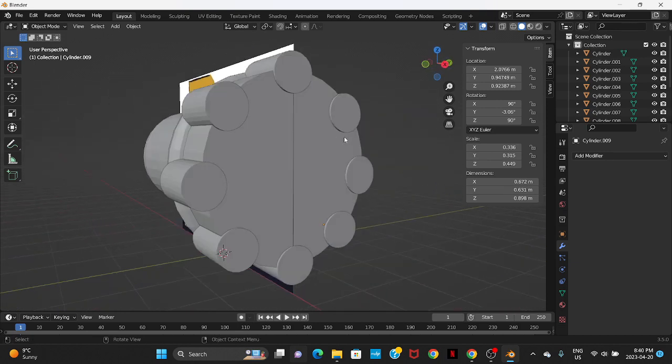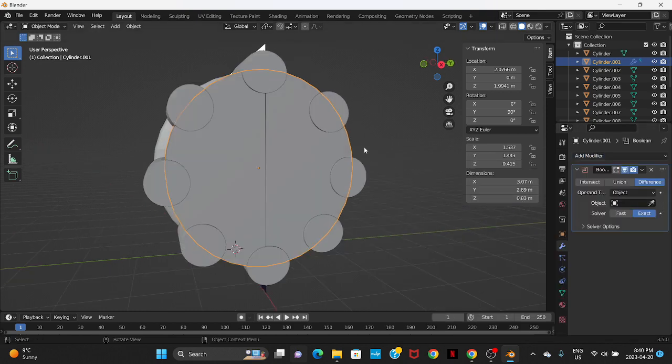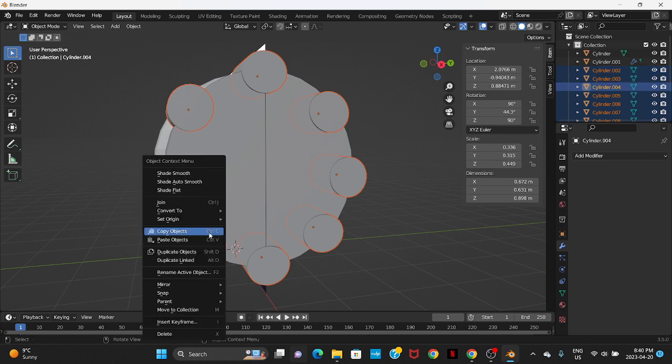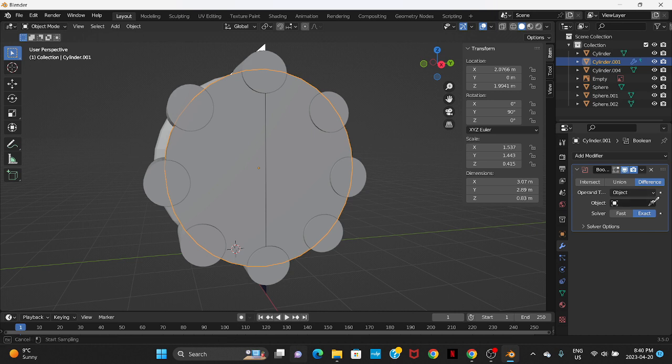Yeah. So now how to make holes inside of that cylinder? Well, you just add a modifier. It's called the Boolean modifier. And let's make all of these one object. So shift and select all of those. And then join. Now it's one object, and now we can take those. And we can see that it's a difference here.